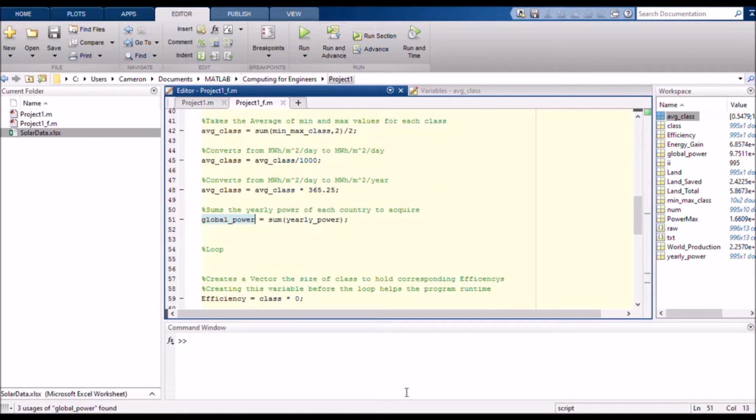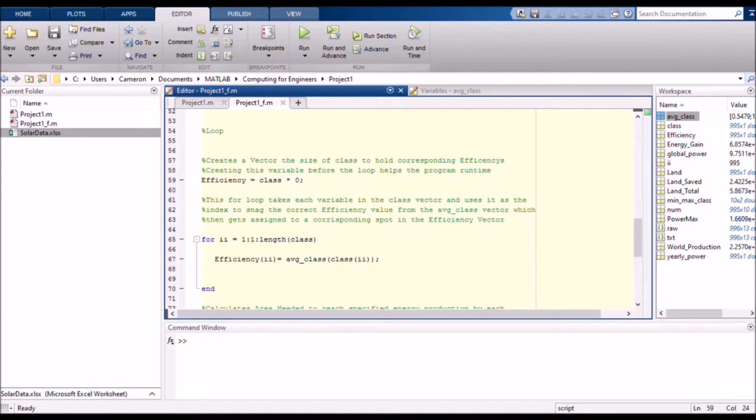So this goes ahead and sums up all of that yearly power. Okay, so the for loop I had a lot of fun with. It was a fun little project to do. Essentially, it starts with a value, the initial value of 1, and it increments from 1 by an integer value of 1 to the length of the class, which is a column vector. So it's going to run once for each instance of a value in the column vector.